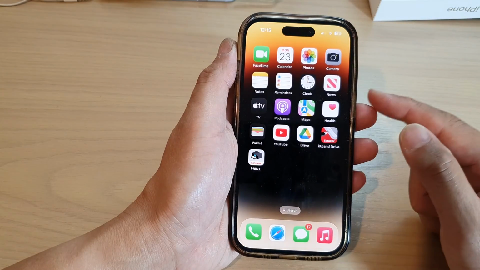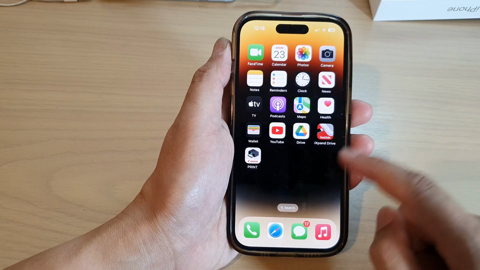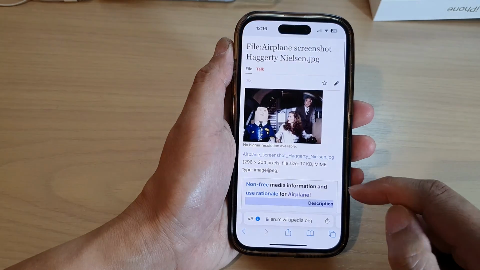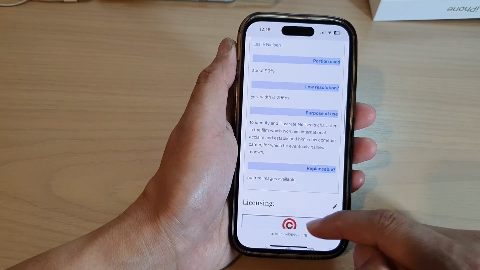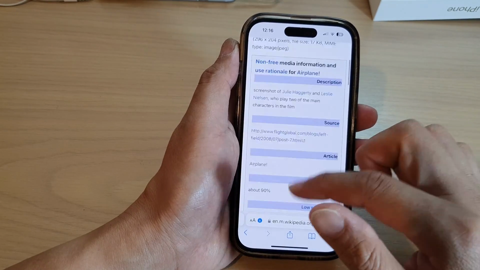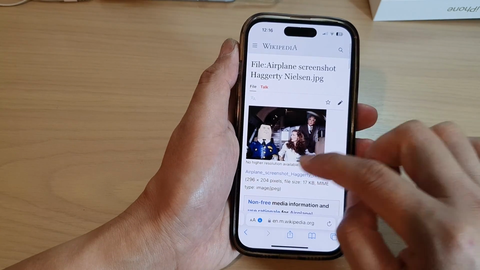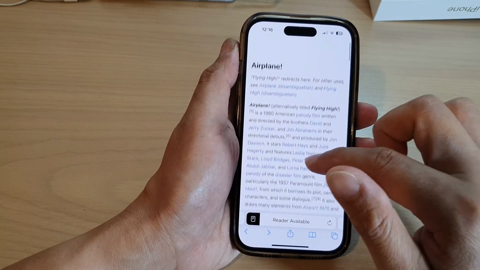First, swipe up to go back to the home screen. On the home screen, open up the Safari web browser. Now in here, go to the page that you want to download and then select what you want to download. So let's say I'm going to download an image in here. So I'll go back and find some other images that I can download.